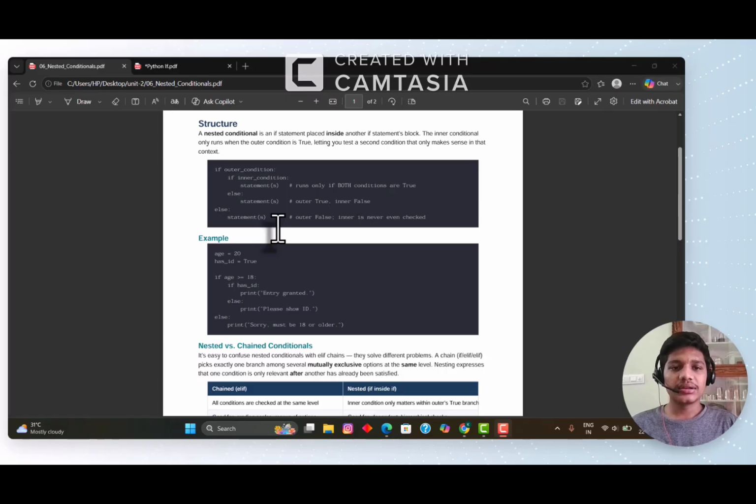In this session, this is the structure which I already showed you: an if inside an if. And see here, they clearly mention that it runs only if both conditions are true. If this condition is true, and after that this condition is also true, then it runs. But if the outer condition is true and the inner condition is false, then it goes to the else part inside the if part.